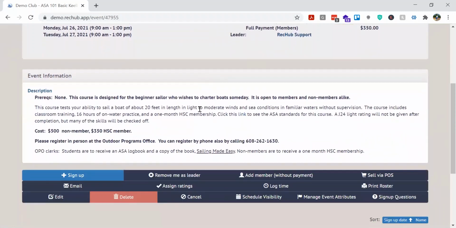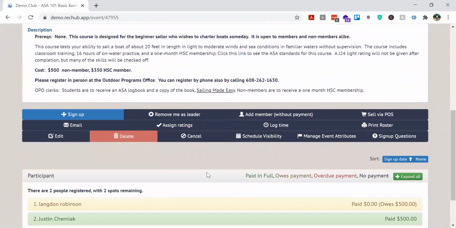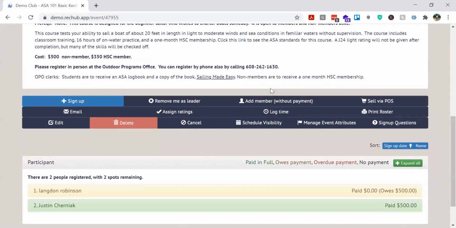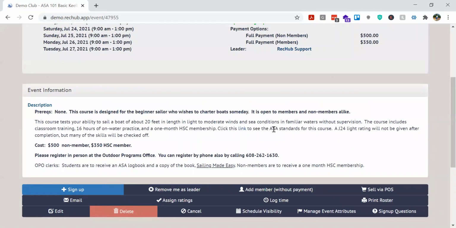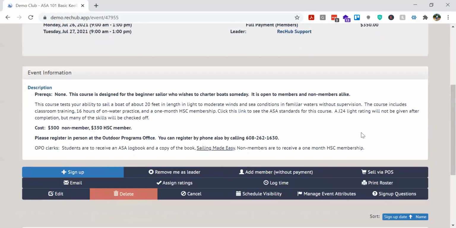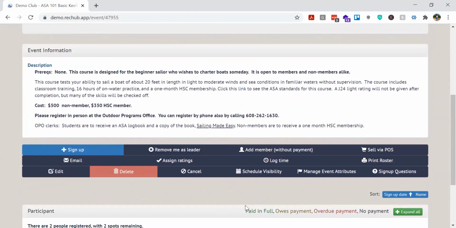The main two differences is since I'm logged in as an administrator, of course, I have a number of different options down here, and then I can also view the participant list. General participants and non-staff members do not have access to view who else is signed up for events. Now, if I were logged in as simply a regular member for this club, rather than having all these options down here, I would actually just see a big sign up button. So it makes it very clear and easy for your members to sign up for events.